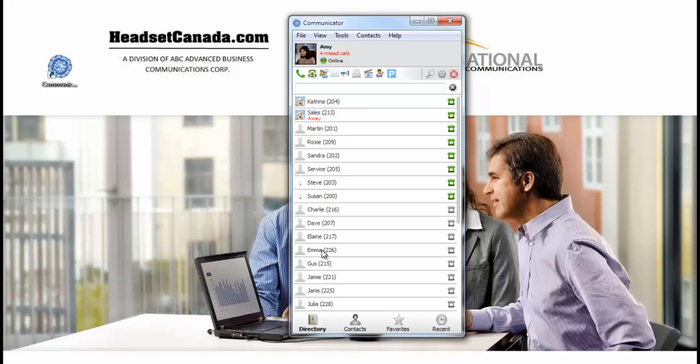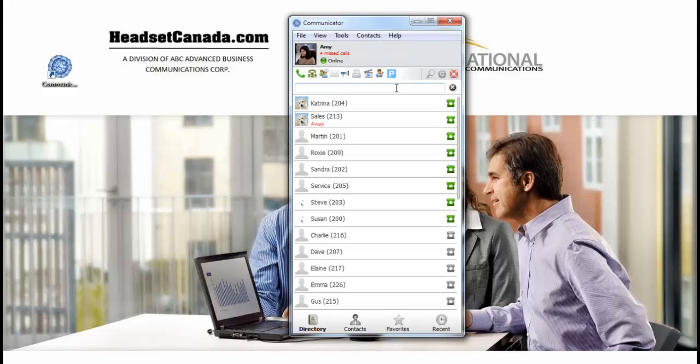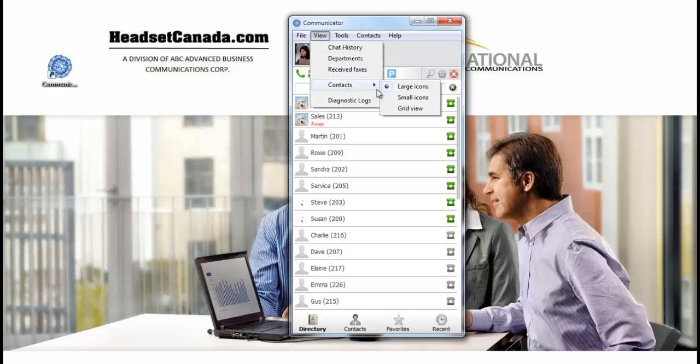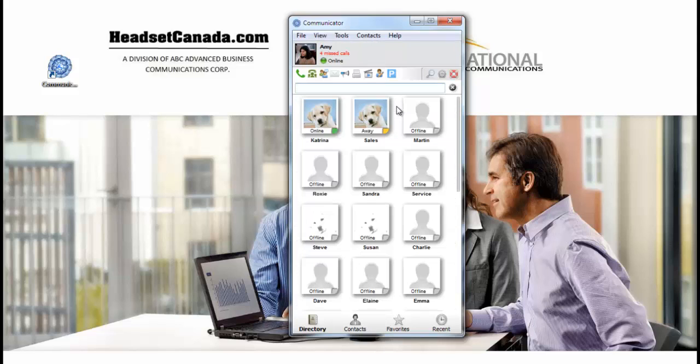There are 3 different ways to view your directory: Grid View, Small Icons, and Large Icons. To change the way you view your directory, go to the top of the screen. Click on View. This will open the drop-down box. Go to Contacts, and select which option you would like to view your directory in.